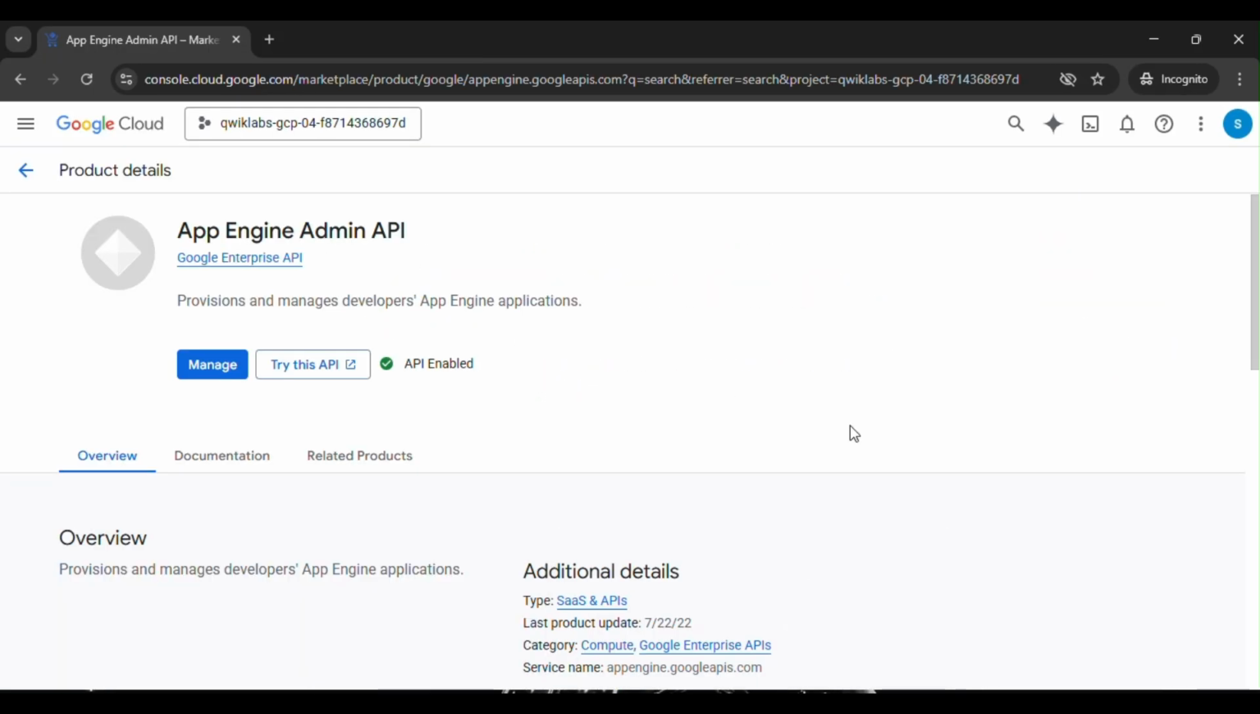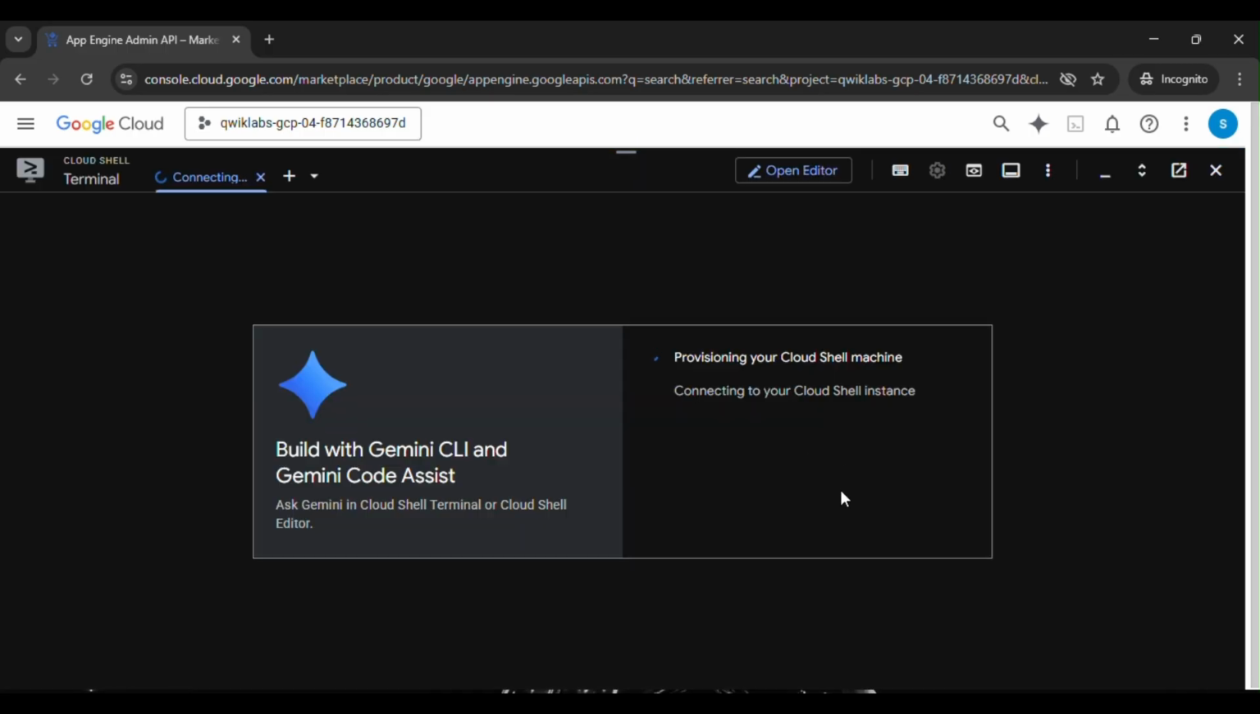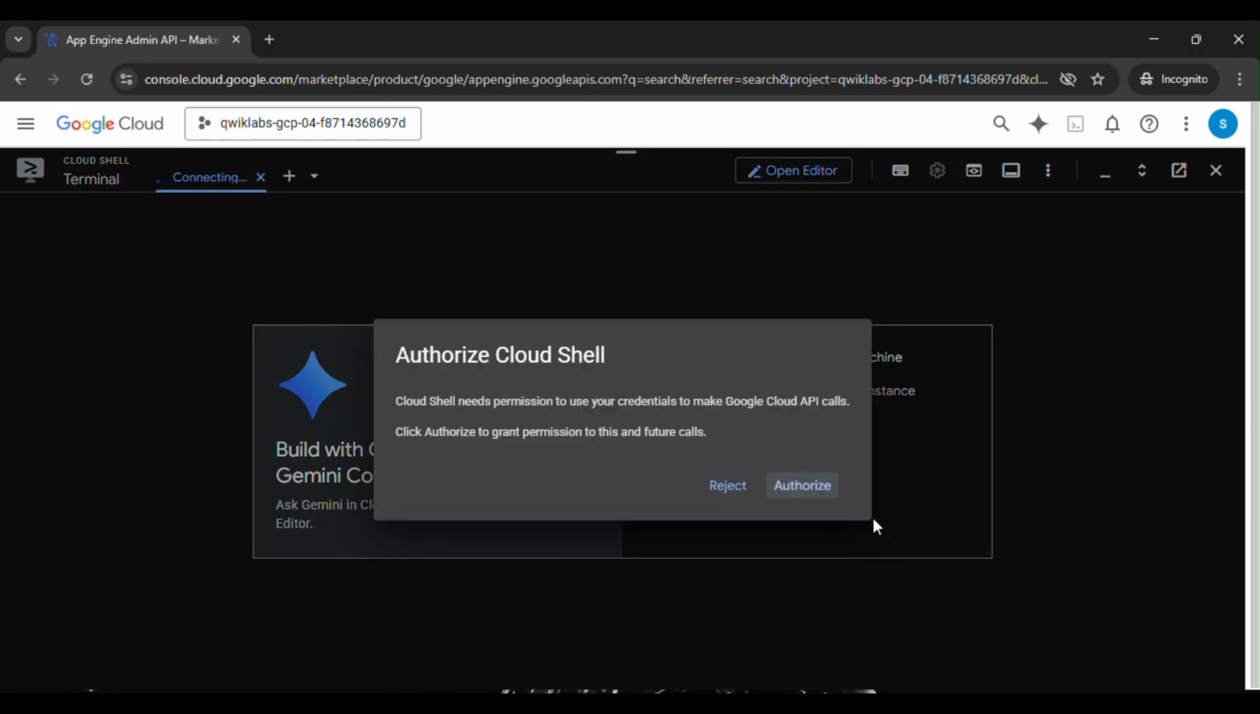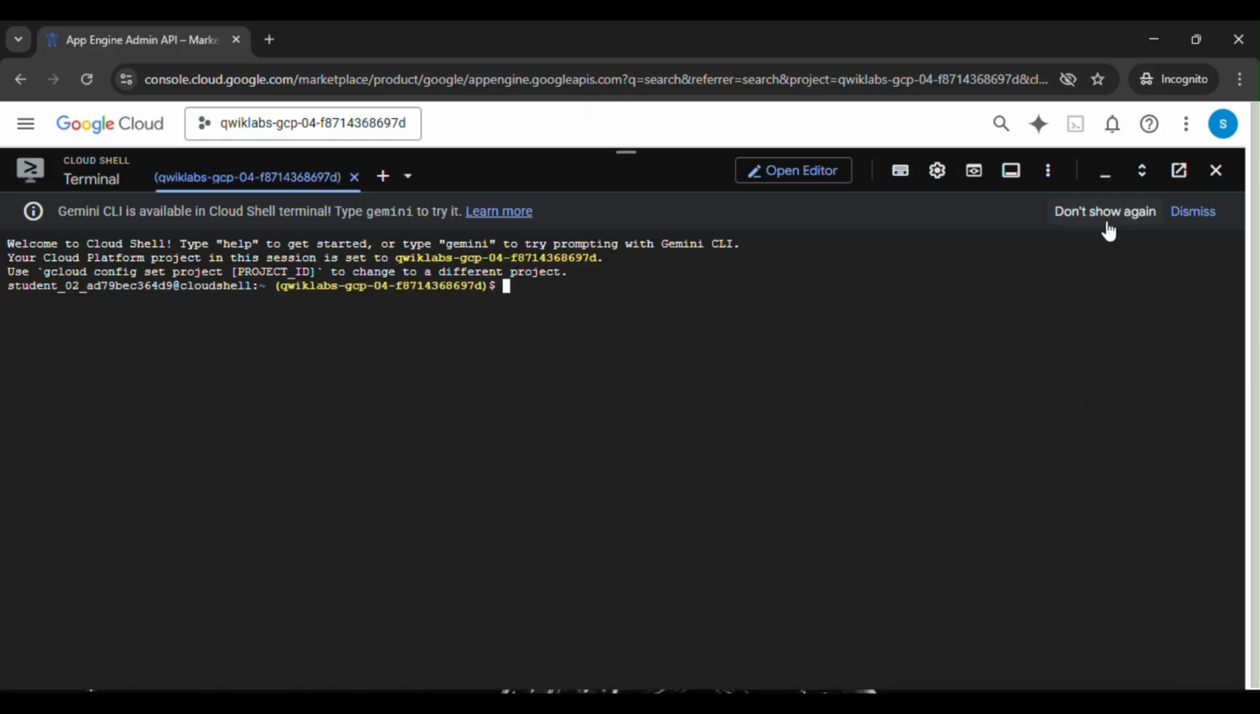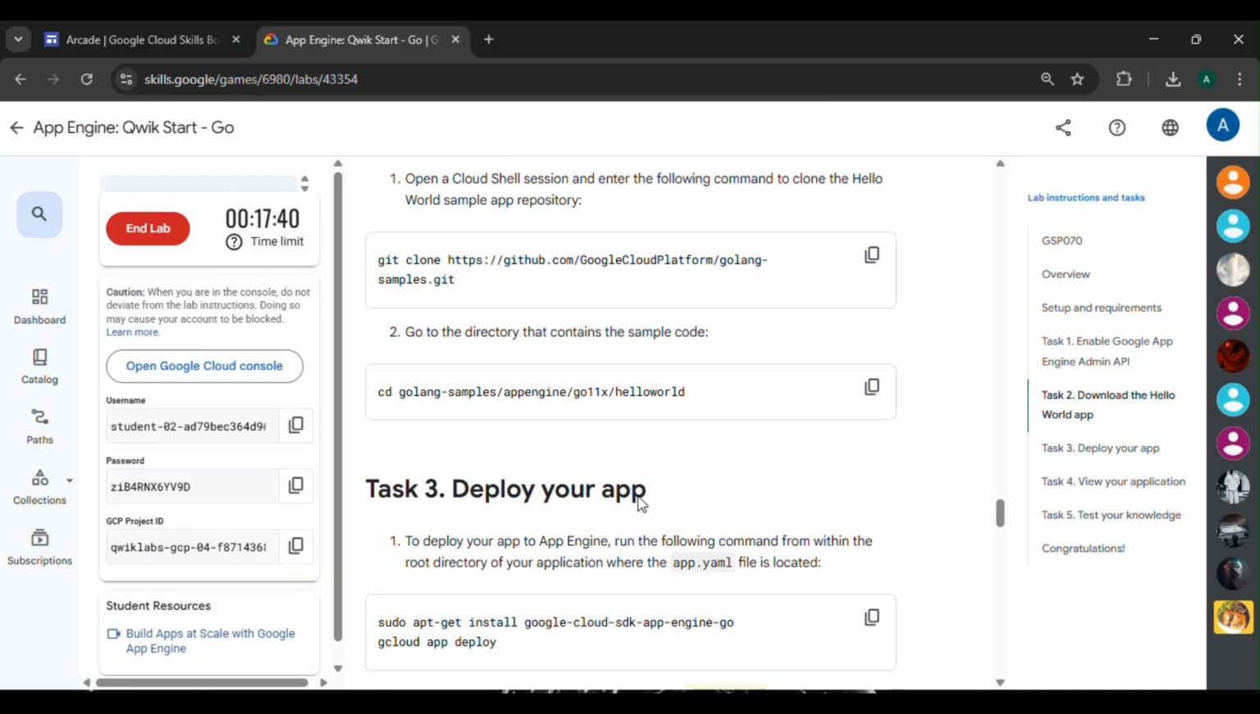Task 2 is in Cloud Shell, so we will start the Cloud Shell. Click on Continue and then click on Authorize. After your Cloud Shell screen is loaded, you can come back to the instructions.